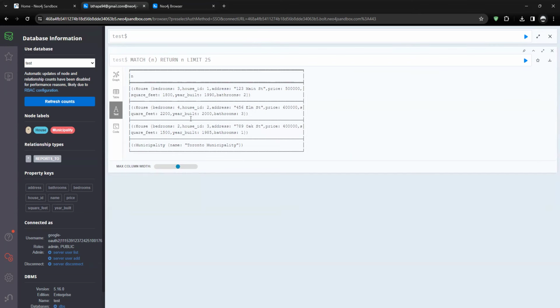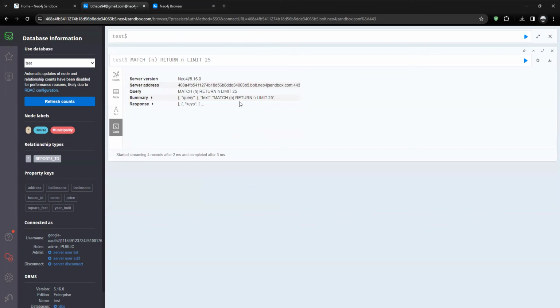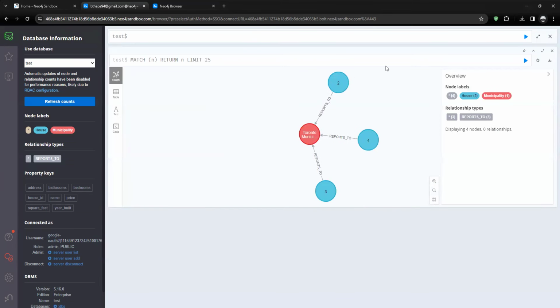You can also find this as text, and the code to develop it as well. Just to give you an idea, every time I'm hitting this, it is yielding some sort of syntax. Essentially, match every n, in brackets n means everything, and return everything, limit 25. So essentially this means select everything from the table and limit it to 25. That's what it means.